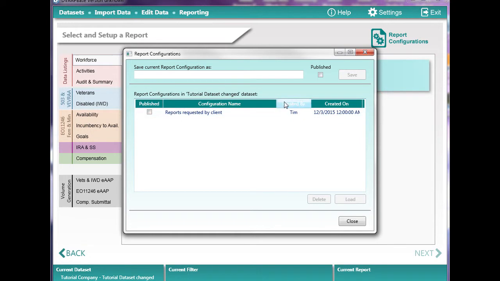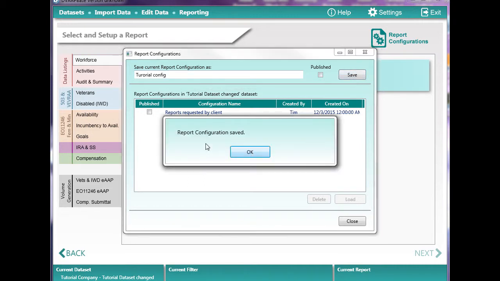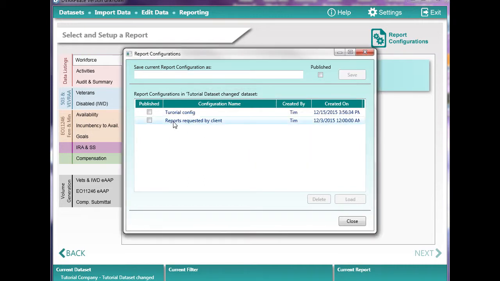Now at the top, you can enter a name for the report configuration you're saving. Let's call this tutorial config. And then you click the Save button. It tells me the report configuration is saved, and it appears at the top of the list here.